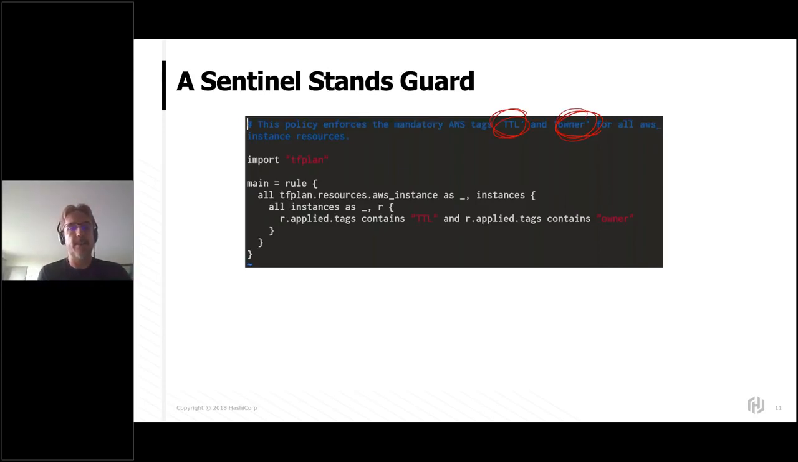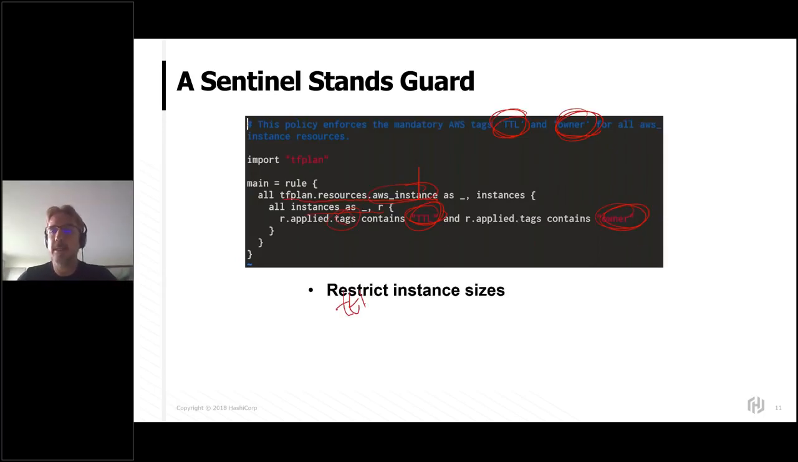So let's walk through this Sentinel here. What we're saying is, go look through my Terraform plan for anything that looks like an AWS instance, and then loop through all those instances. And then look at the tags. If those tags contain TTL and owner, we're good. If someone did TTL lowercase, or maybe they did owner, or maybe they did TTL and not owner, or vice versa. If every instance does not have both of these tags spelled correctly, then Sentinel will stop you from deploying that thing.